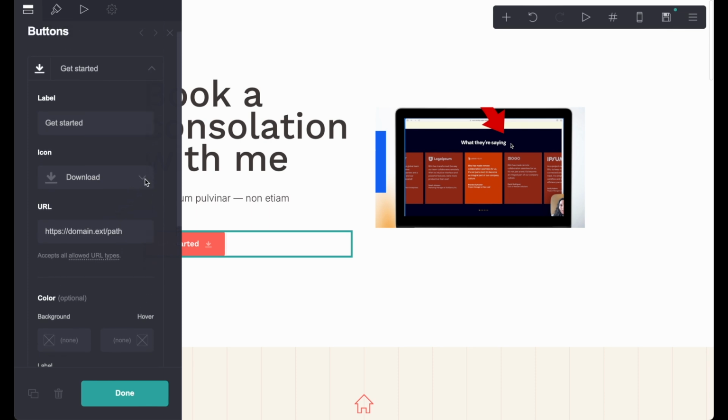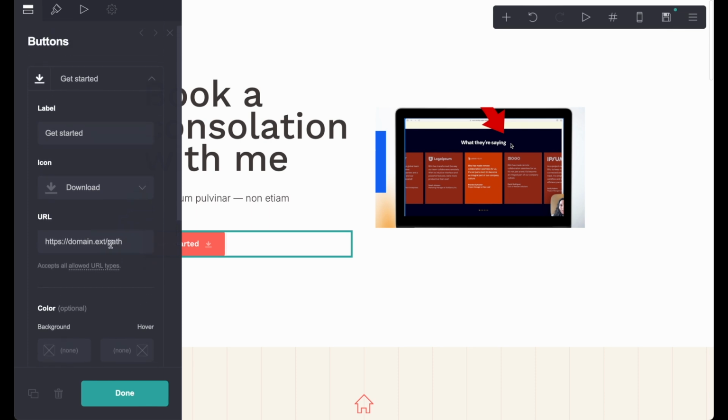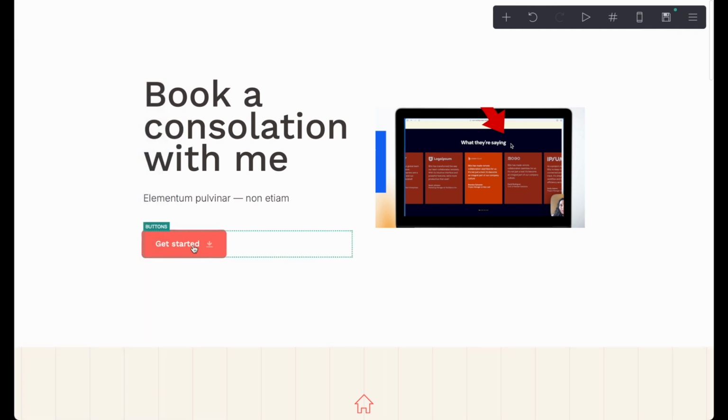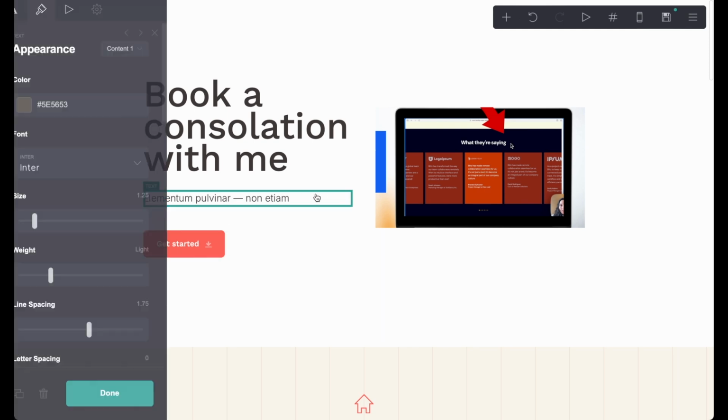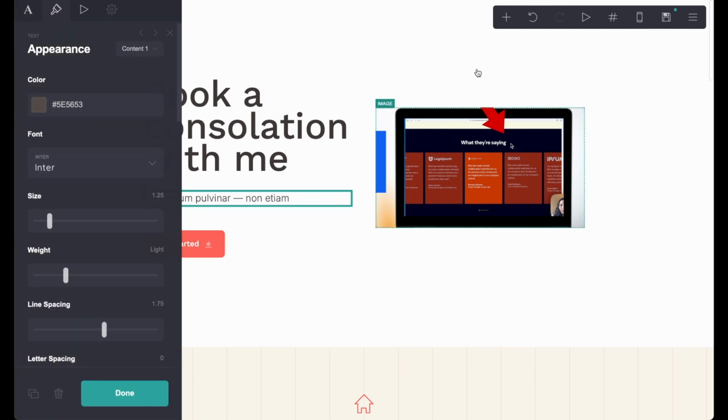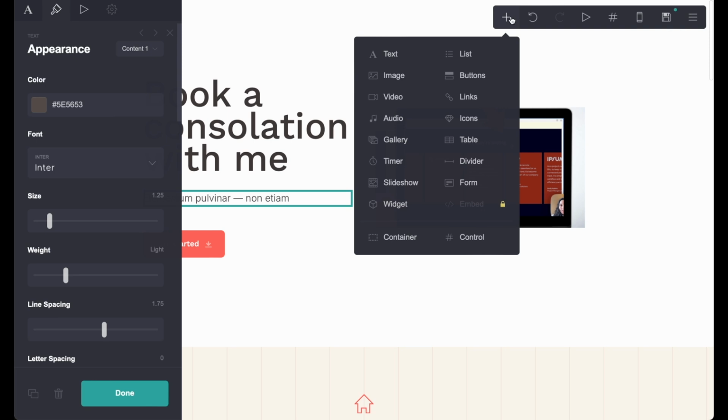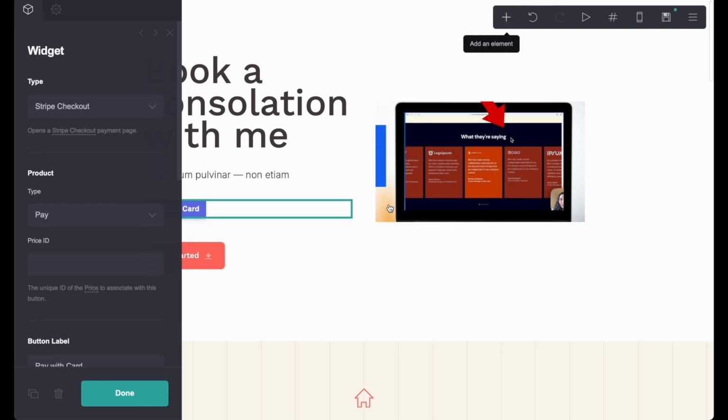A lot of the time, it's going to go to a URL, okay? So it might be a URL for something. It might be a URL to go to a different website. But if it's to book a consultation, then we might need to play around with this a little bit more. Click over here, click this add button, and then maybe it's a widget.